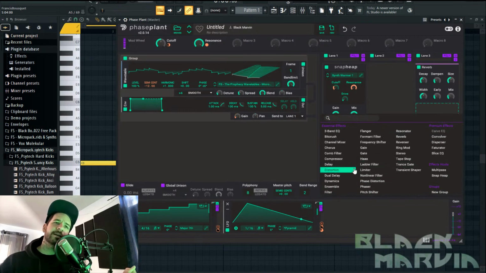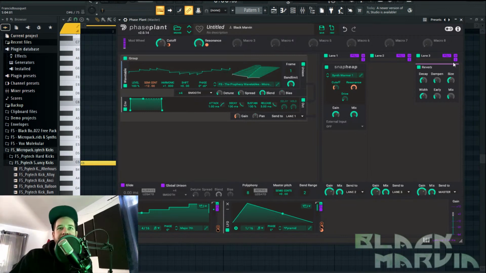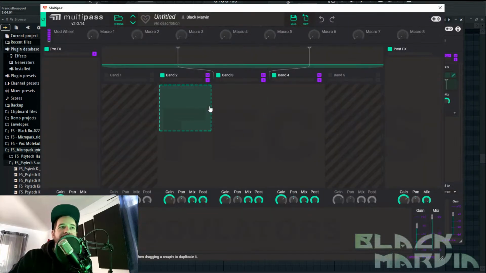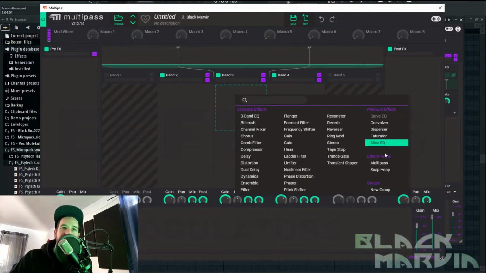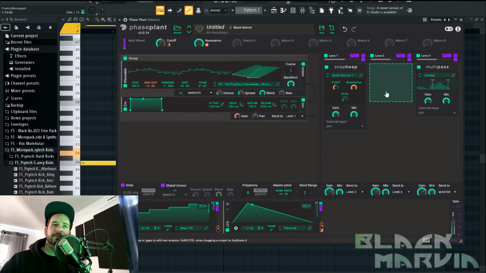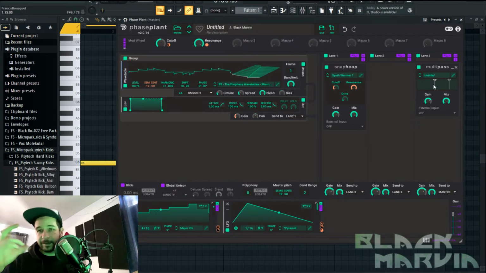So far, I don't know if you hear, but the reverb is kind of muddy. So what we'll do is we'll get a multipass here, and we'll put reverb on that mid channel. Whenever you do that, it kind of gives you a quick high pass filter and low pass filter on that reverb.